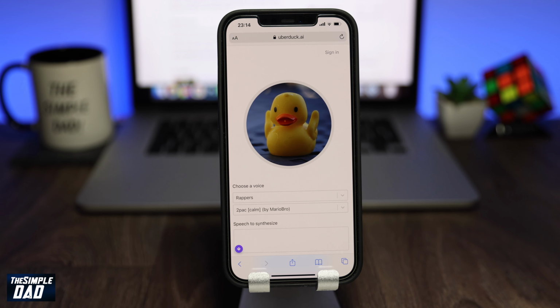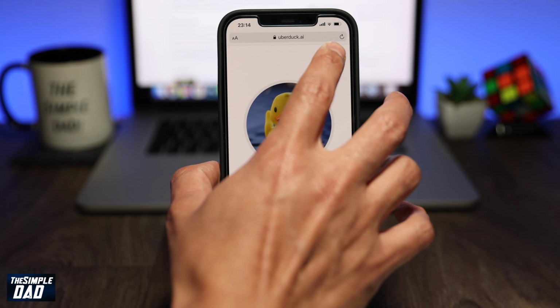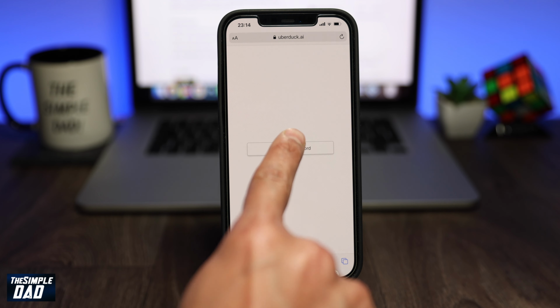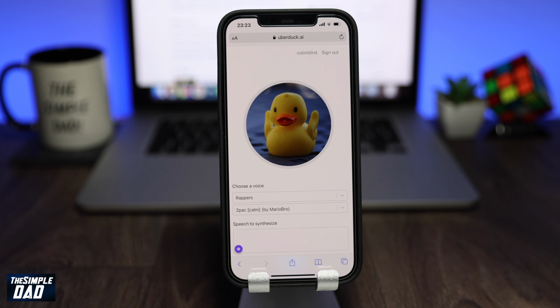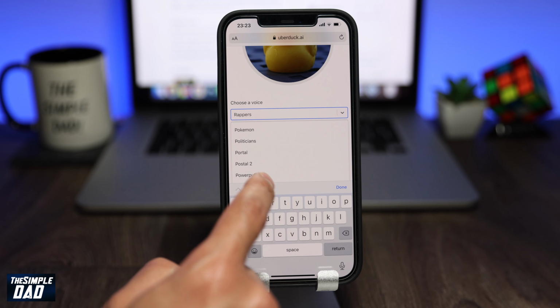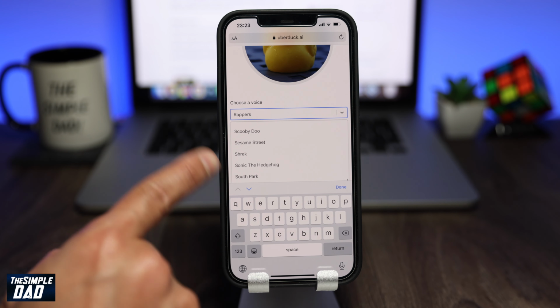When you first visit this website, you need to register for a Discord account. So go ahead and do that. Once you complete registering for that Discord account, you can now come back to this website and choose your voice from the drop-down list. As you can see, there are many choices within that list.